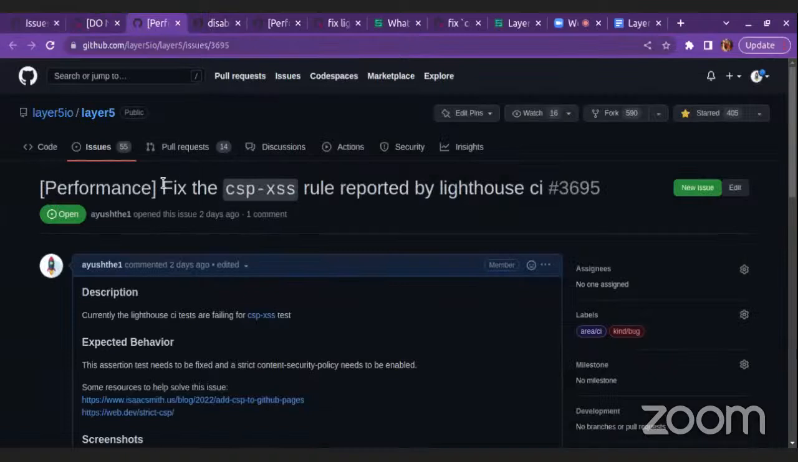One of the issues that I have opened is to fix the content security policy rule reported by the Lighthouse CI. Currently this rule is failing. I was working on this rule for quite a time, but it's a little complicated for me and I was unable to solve it. So currently I have opened the issue regarding this. I will come back to this issue once I solve the other failures.